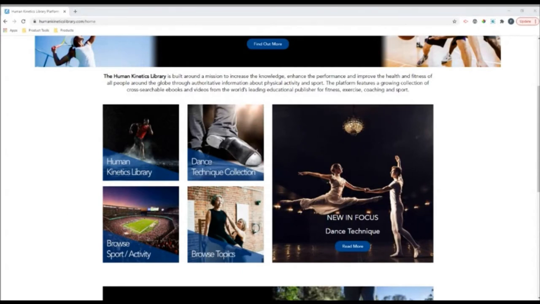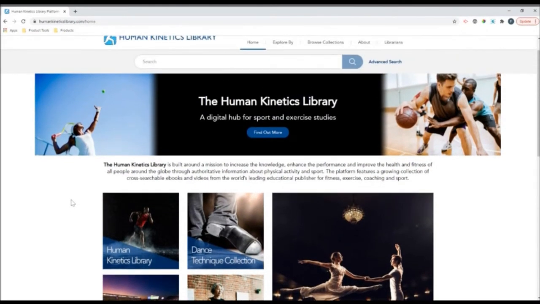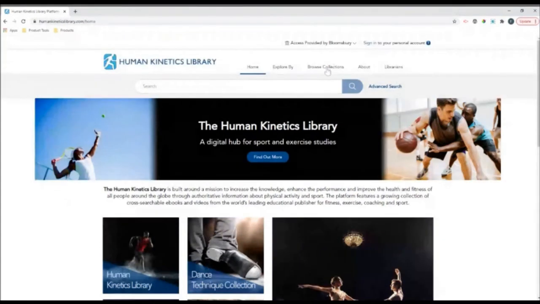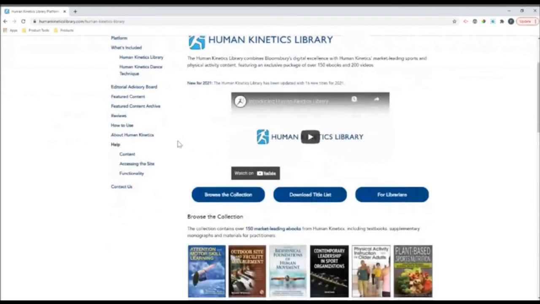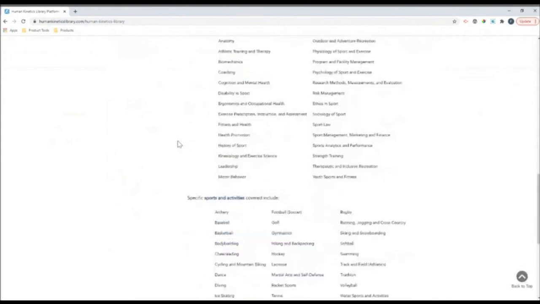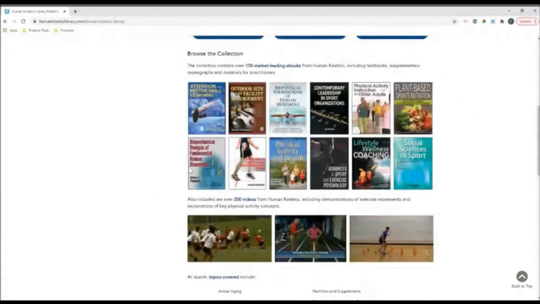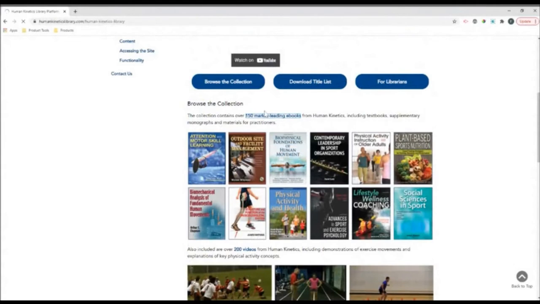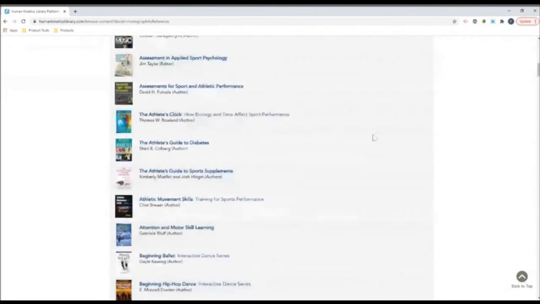The collection is fully text searchable, and every chapter has been tagged with key topics and sports to help you find the most relevant material for your studies. So this is the homepage. Jump into the landing page for the Human Kinetics Library, which you can either do here or using the Browse Collections drop-down menu. You can find more information about the range of sports and topics covered by the various titles, which are listed here, as well as a link to view all of the ebook titles which are actually listed in the collection in case you have a particular volume that you would like to access in mind.